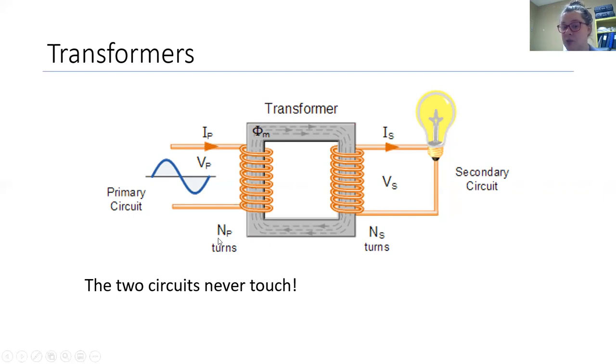And P is just the number of turns on the primary, so the number of turns here, and S is the number of turns on the secondary. This allows us to change the voltage and current. So maybe I want to decrease voltage to protect something. You can have that happen. Maybe I want to decrease the current to cause protection. Or maybe I need to increase voltage.